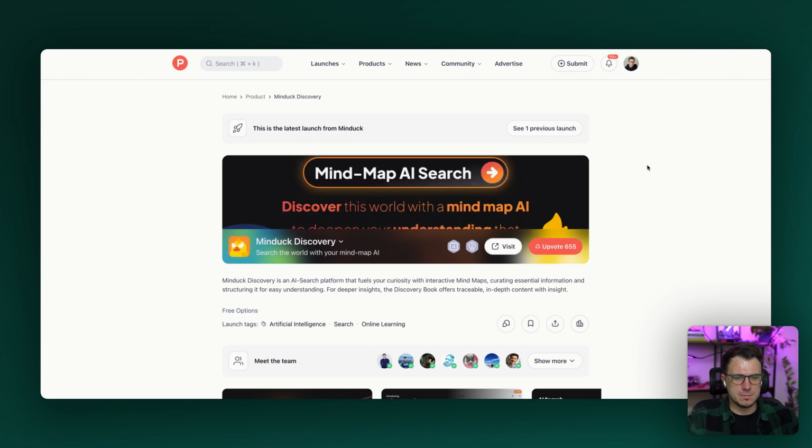Okay, the next one is Minduck Discovery, an AI search platform that fuels your curiosity with interactive mind maps and so on. Let's try out Minduck.